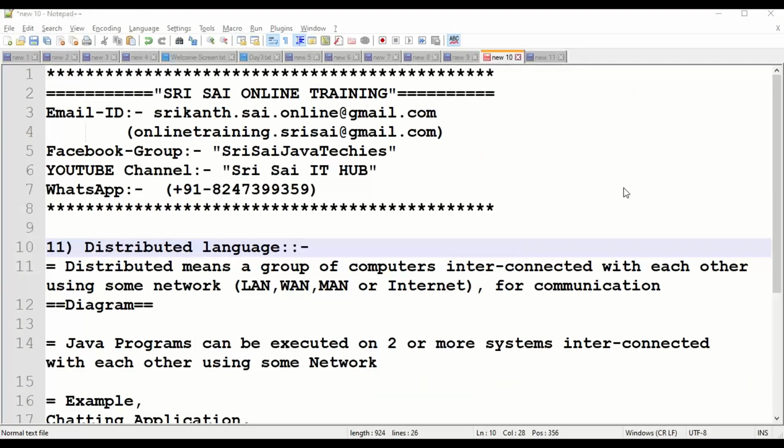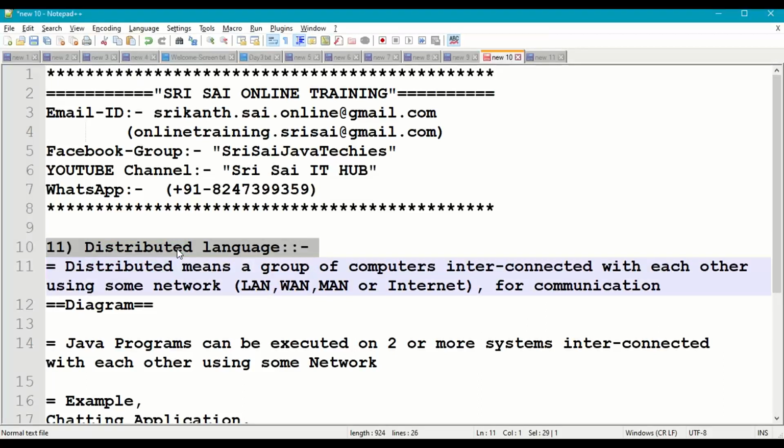So coming to the 11th feature, or the 5th advanced feature, distributed programming language. What do you mean by distributed? Distributed means a group of computers interconnected with each other using some network. For example, local area network, wide area network, metropolitan area network, or internet. What is the purpose of internet? Communication. So this is what we call distributed. Multiple systems are connected together using internet.